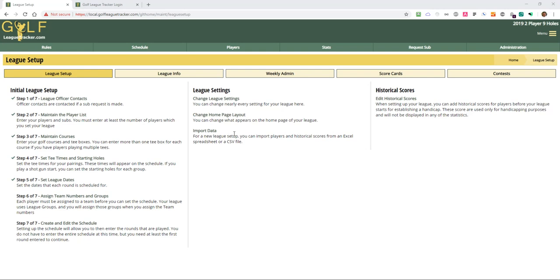Hey everybody, Bob here. I'm going to show you in this video how to import historical scores for your league, which is useful for new leagues who want to get a score history going for handicap purposes. Historical scores, which you can manually enter right here, are only used for handicaps. It's not going to be in any stats.